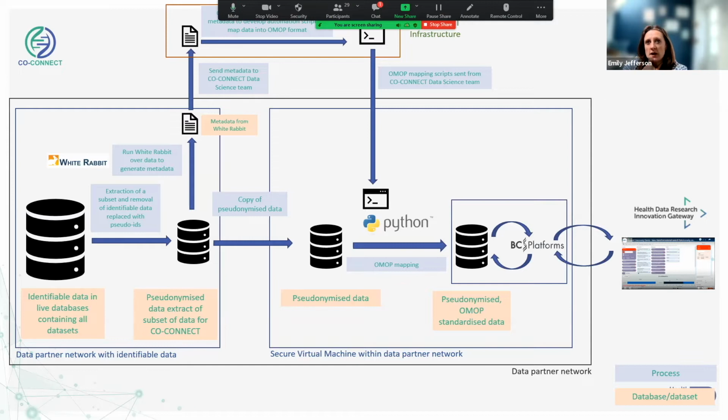We ask them to extract data that they want to put into the CoConnect platform, and create a pseudonymized extract of this. From that pseudonymized extract, they then run the White Rabbit software. White Rabbit produces a metadata file, which is fully anonymous, provides synthetic data and information about the fields and the data captured within this pseudonymized database. White Rabbit produces what's called a scan report, which is a metadata file. That's then sent to the CoConnect core data mapping team.